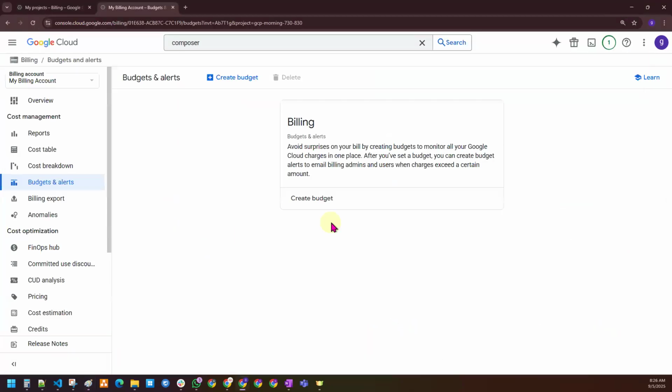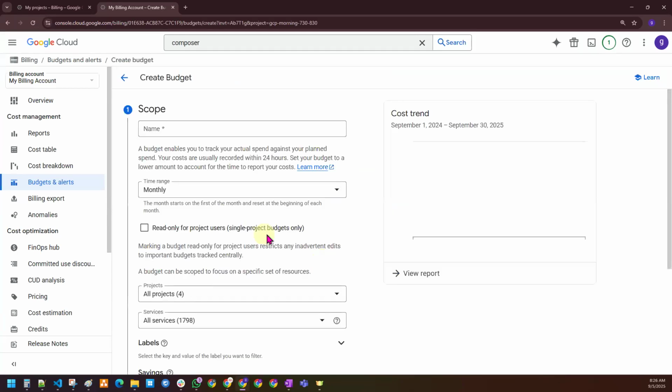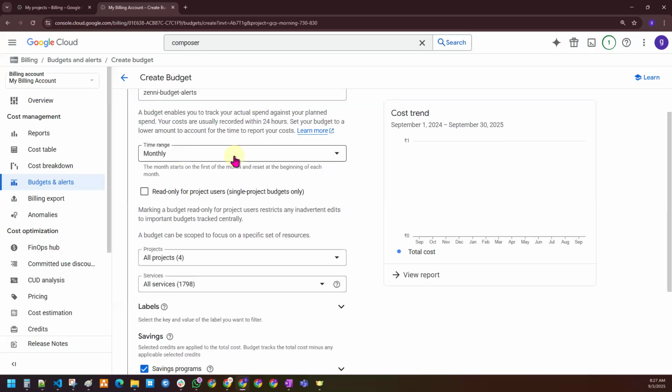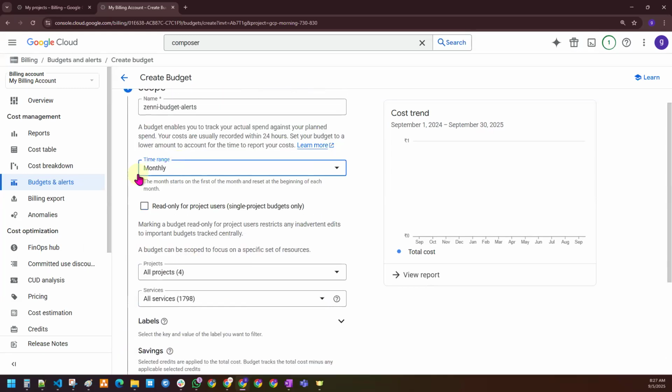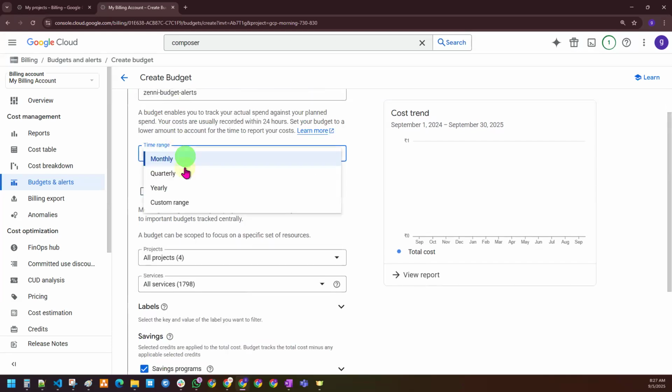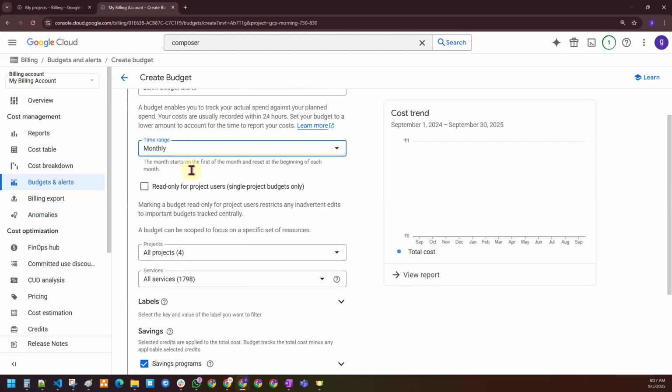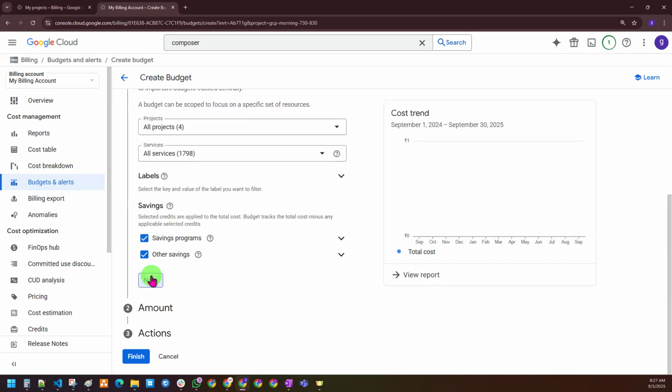So to create it, you can click on this create budget and mention that, sir, I'm working for a company called Jenny, budget alerts, I would like to mention. And monthly you wanted to see, because they are giving 10,000 rupees per month for all the projects, all the services. Click on next. See, monthly I have selected the name. Time range, you wanted to track it quarterly or yearly, you can select it. For us, the monthly budget is 10,000. All the projects, all the services, yes.